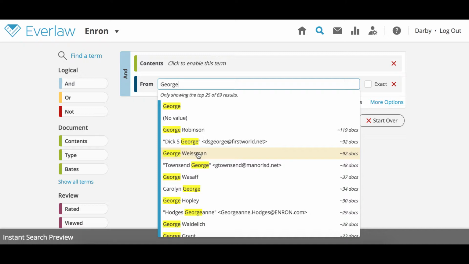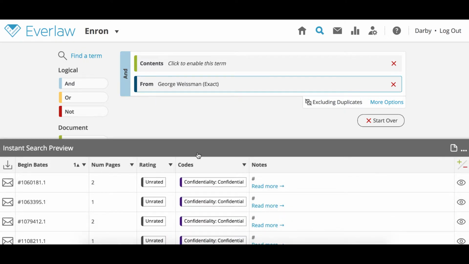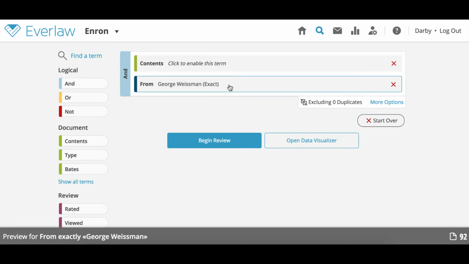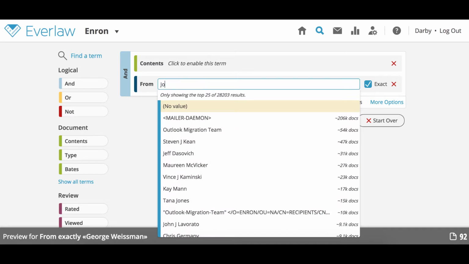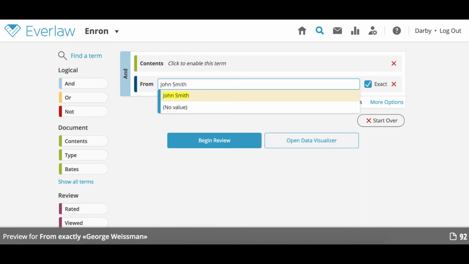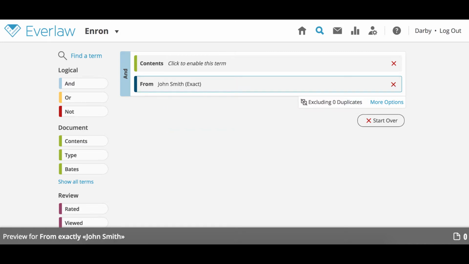If you select a value from the drop-down list and initiate a search, Everlaw will conduct an exact search for that value. You can tell that a search is an exact search because it will display the word exact between parentheses at the end of the search string. This means that Everlaw will only retrieve documents whose value for that field exactly matches the text string that you input into the search term. For example, if you select a from term and conduct an exact search for the name John Smith, your search will only retrieve documents whose from field exactly matches the string John Smith.